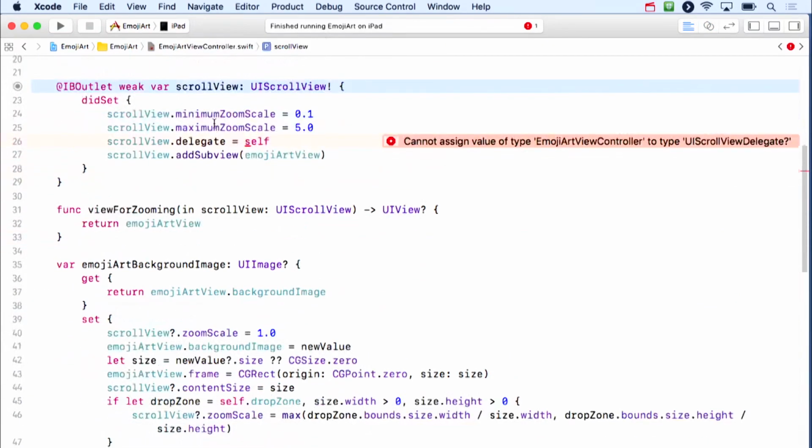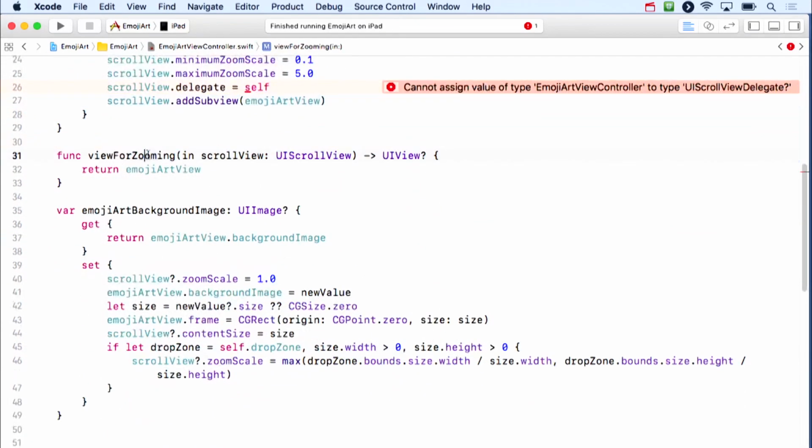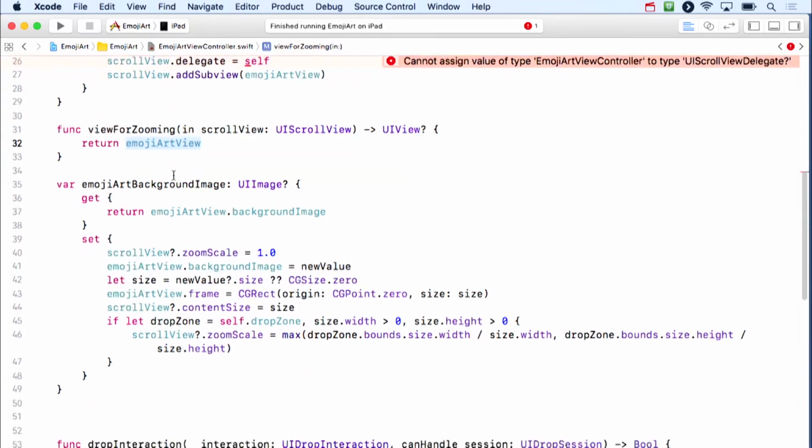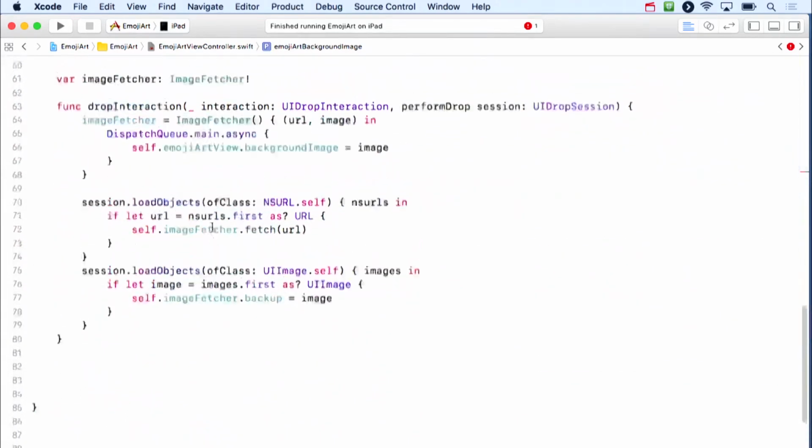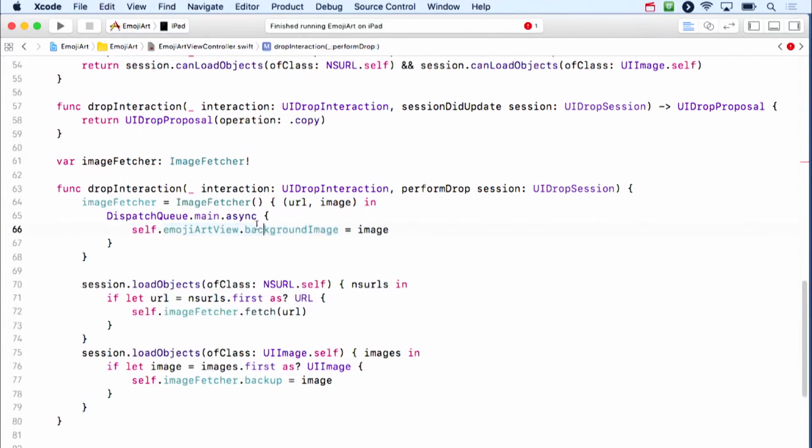So here's the scroll view outlet. I just added a didSet to it to set those things, the delegate, and then I added it as a subview. Here's viewForZooming. Okay, we're obviously zooming our EmojiArt view. Then I added a var here, EmojiArt background image, which does the stuff we need to do, like setting our content size equal to the frame. Remember, we always want the frame of our image view to be the same as our content size. I put a little bit of zooming code in here you can go look at later, which is kind of fun to give it an initial zoom that's good. And then, of course, we need to go down here and use this. So instead of just setting the EmojiArt view's background image directly, I'm going to use this EmojiArt background image var that I just created.